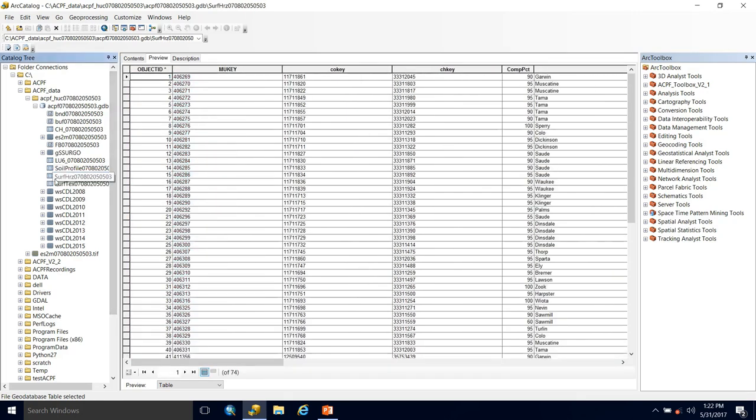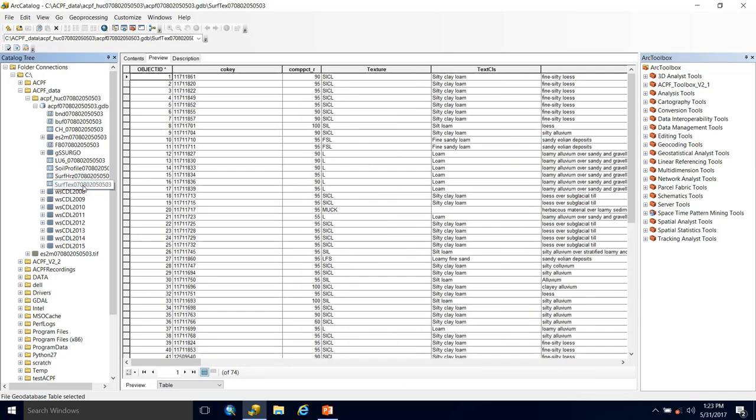The next table is the surface horizon table. This provides information about the surface horizon. And here again we have the MU key, so we could join the surface horizon to the GSurgo. And then we also have a co-key, the component key. This is a valuable field if you are going to be joining the surface texture table, which is the next piece of soil information that we get.